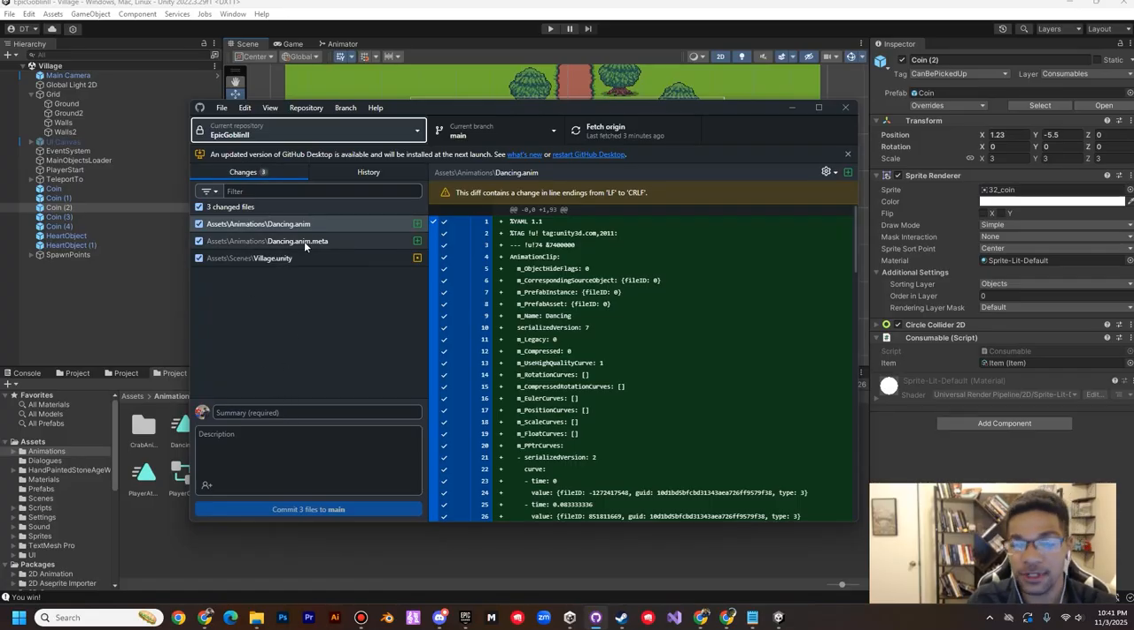So if you want to add those changes to your GitHub repository, first you have to commit them. Right now, they're only local changes. So before you make a commit, you have to give it a title. So I'm going to call it, I added some animations. And then I'm going to commit those.